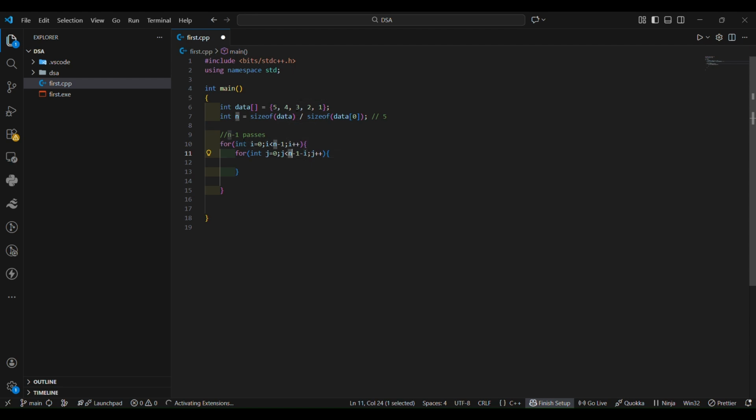So for the first pass there will be 4 comparisons, and for the second pass i will be 1, so 4 minus 1 is 3. Sorry, for i equal to 1, size will be 5 minus 1 is 4, minus 1 is 3. So for the second pass there will be 3 comparisons, and for the third pass, with i equal to 2, 4 minus 2 is 2 comparisons.